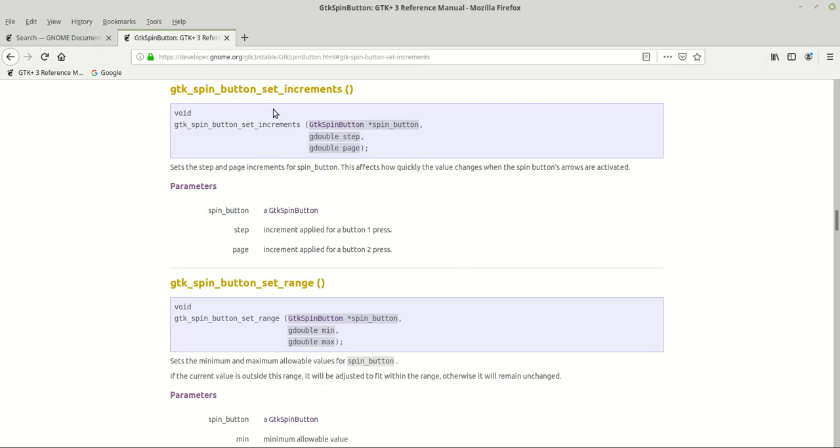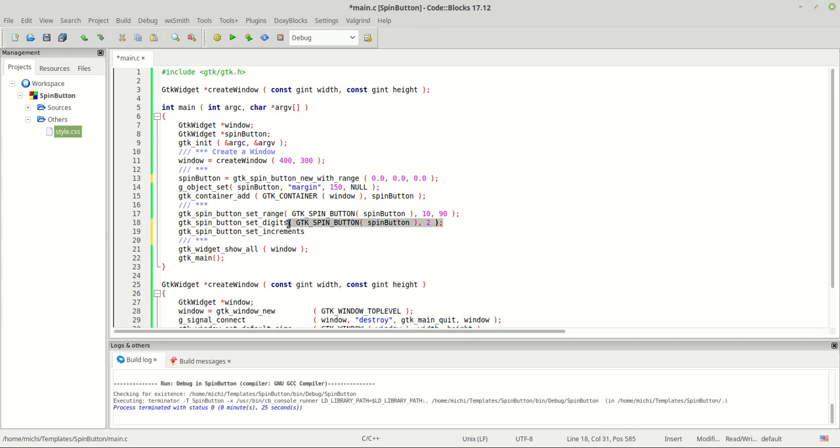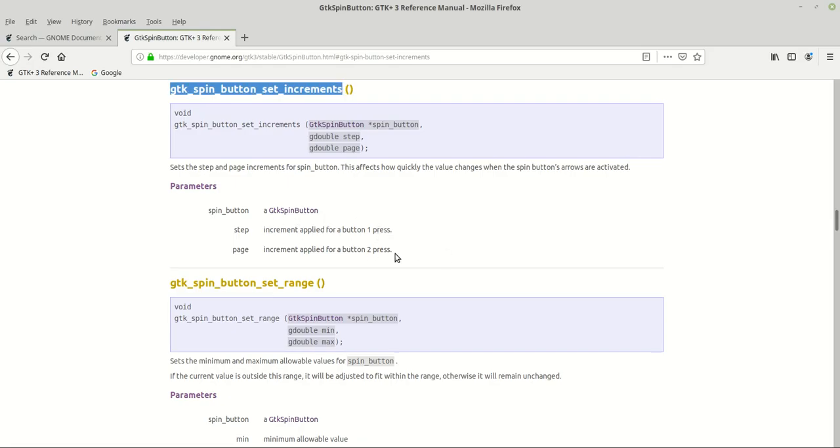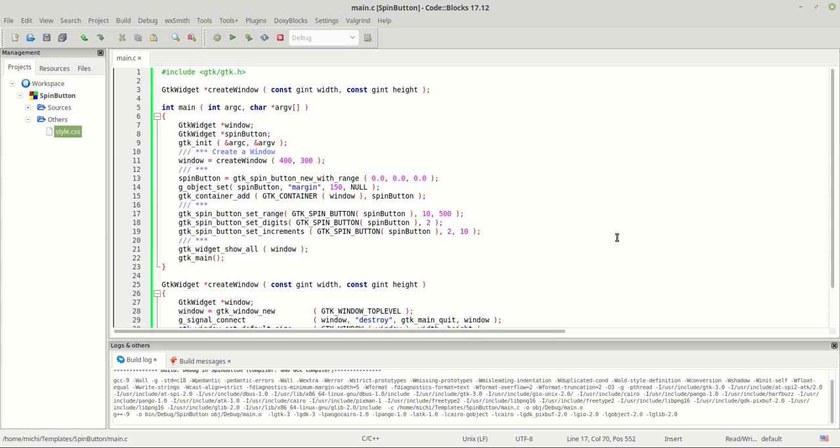Let's call this function. Let's set this one to 0 because we don't need it anymore. And then I'm going to copy this part also here. The first one is the button, the second one is step, and the last one is the page. This time the step should be 2 and the page should be 10. And then of course I will set the button's lower to be 500, the upper. Now let's see what happens.